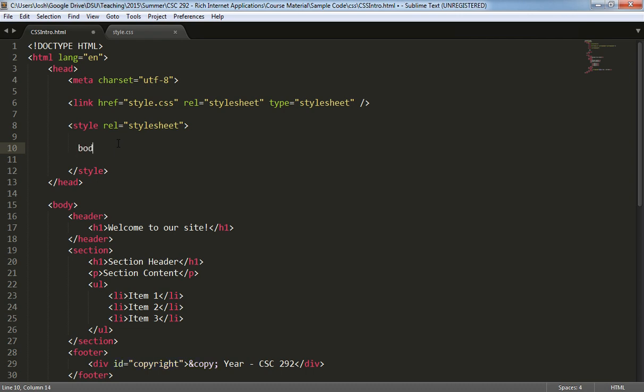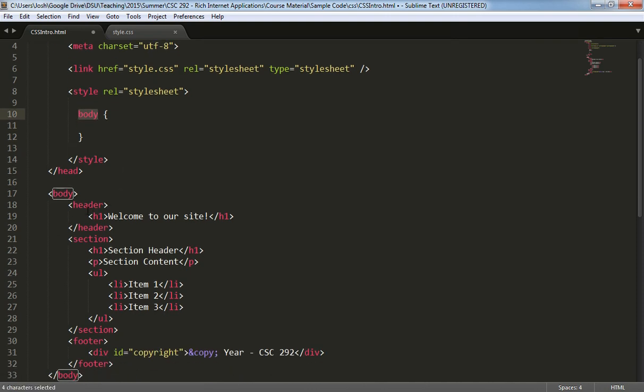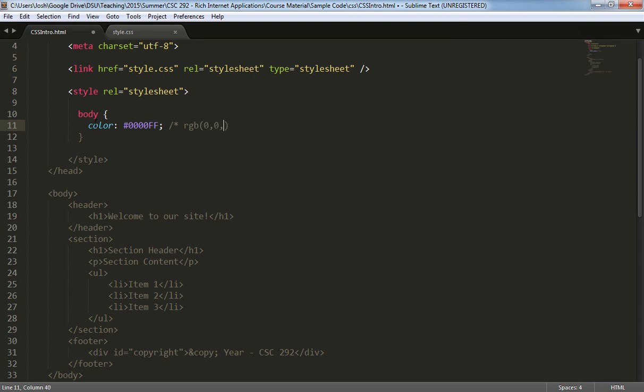So we can start with a very broad rule. Let's say that this is my selector. The selector is body, and I want to say that the color is, let's do red, green, blue. So I could say hashtag, 00 for red, 00 for green, and FF for blue. That would be equivalent to saying with an RGB value of 0, 0, 255.